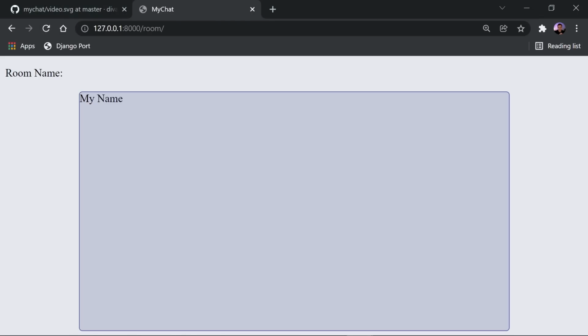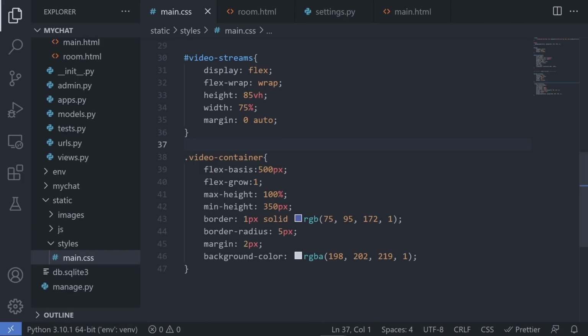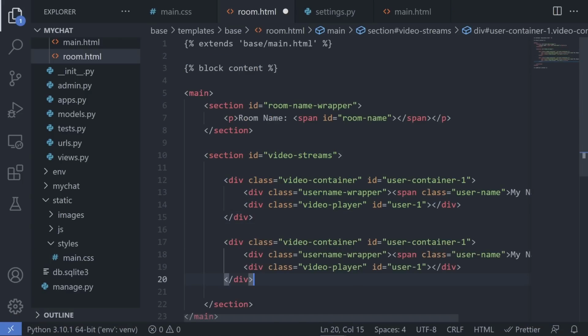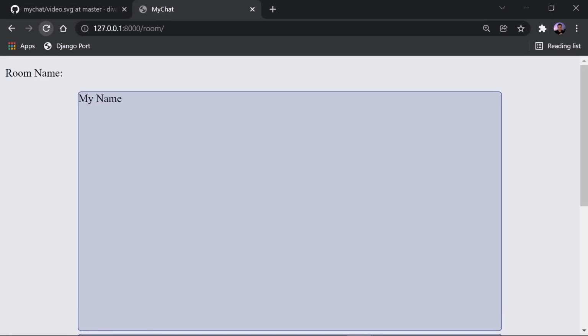And here we go. So this is our first video frame. Let's test this out, and let's actually create a second element here. We'll go into our room HTML file, or room.html, and let's create another container. Let's pretend like another user joins. This user is going to have the ID of 2. We'll set these values right here. We'll save it, and let's see how this adjusts.